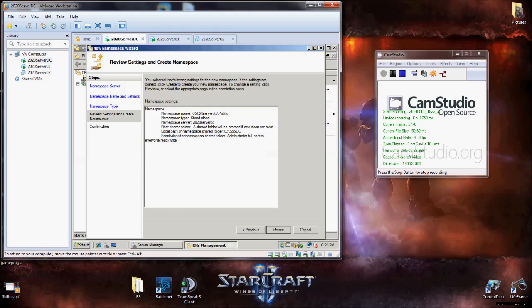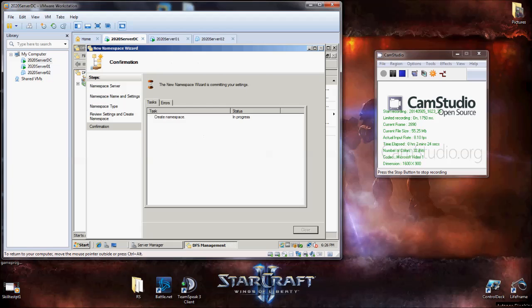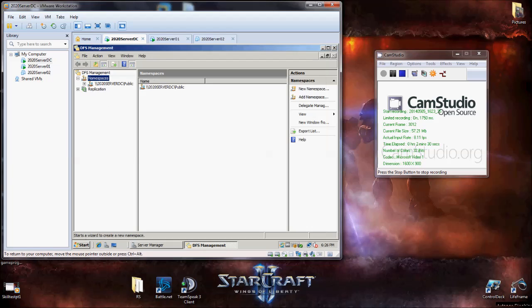Next screen we're going to get is just to review your settings. Once everything checks out how you want it, go ahead and click create, and then you get a confirmation screen. You can see that our task to create a namespace was a success.